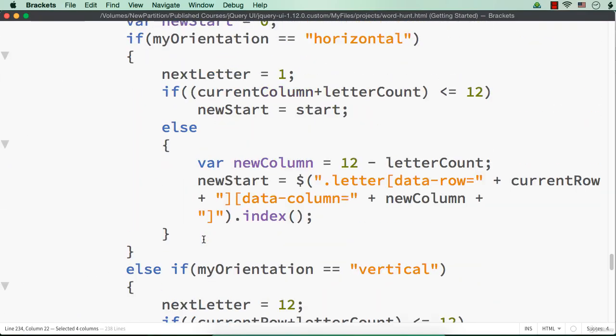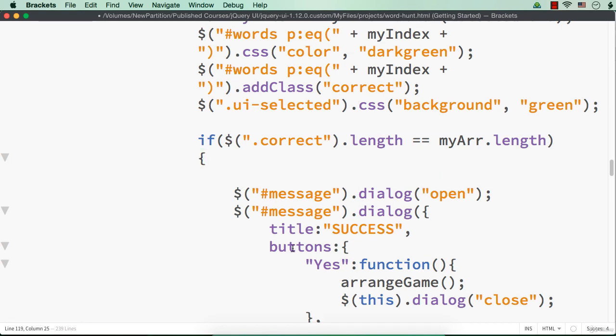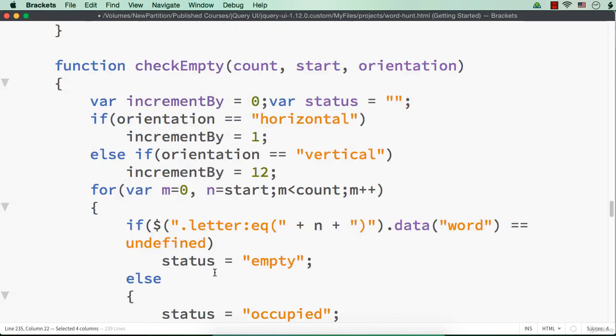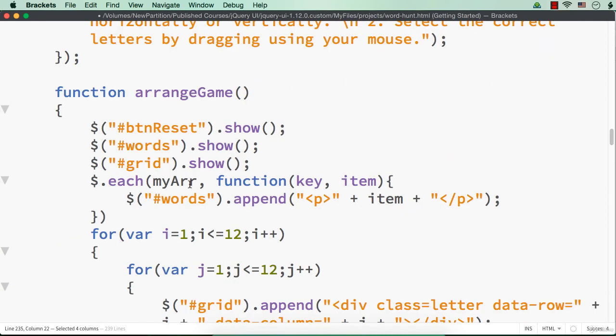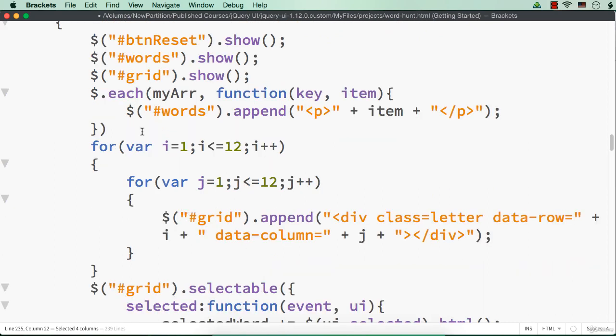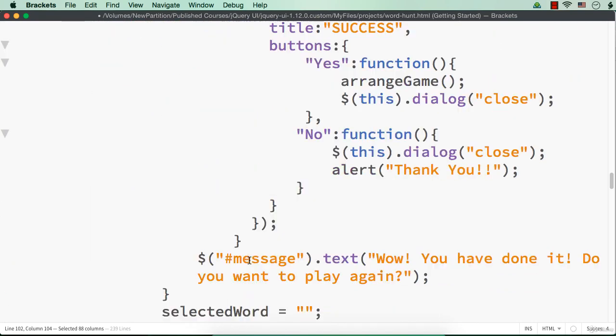Here on the click of the yes, before displaying the dialog, once all the words are correctly selected, let me first empty the contents of these two div elements. That is, words and grid div elements are having content, and in the arrange game function, where is that? Yes, in the arrange game function, we are actually adding the items in the words and grid div elements, right? Here we are adding the items in the words div element, and also we are adding the div elements in the grid div element. So we can actually empty the content of both words and grid div elements and then hide them. So where we can do that?